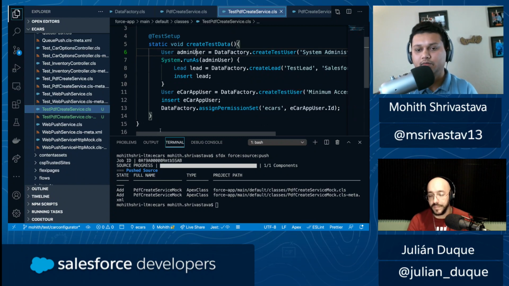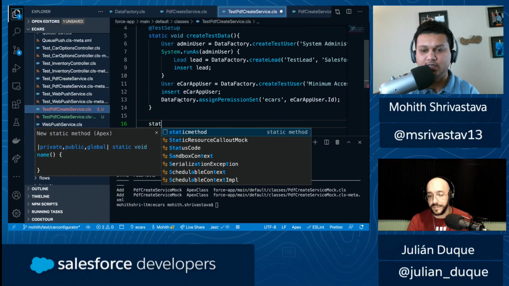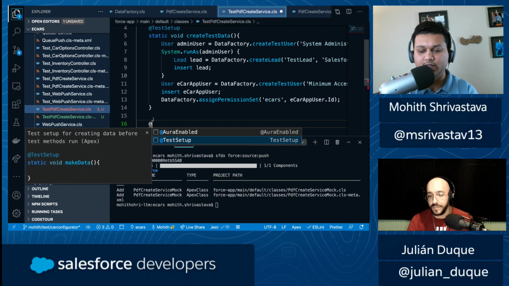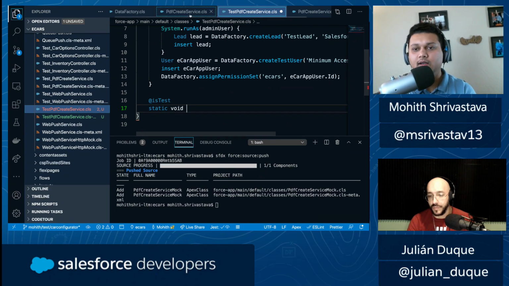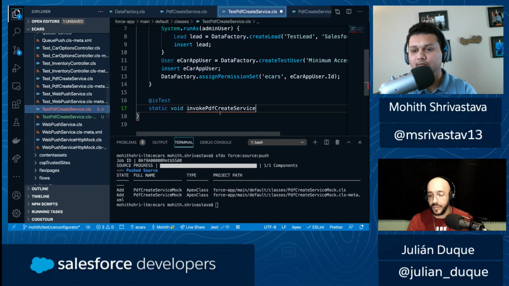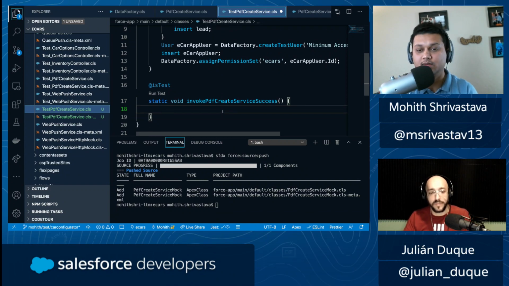Now Julian, we need to make sure to test it. So again, that will be a static. Any test method that you want to execute, you have to say is test, both at the class level and at the method level. So again, static void, and let's say invoke PDF create service success. This is for the positive case, where everything works fine.